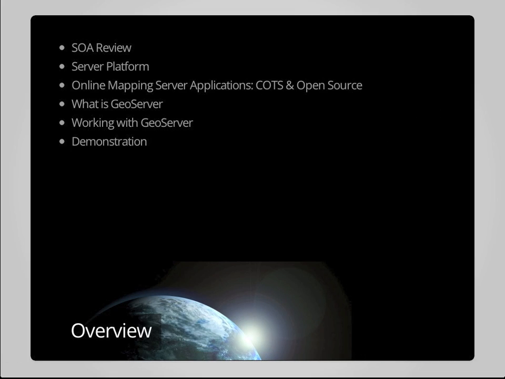In this week's lecture, we will provide a review of the services-oriented architecture model that we have been working with all semester, with a focus now on the relationship between the server-side technologies we will be discussing here as they relate to the client-side capabilities that you have been focusing on for the past number of weeks.